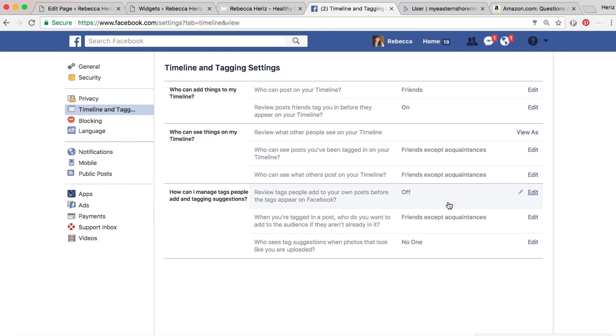Review tags people add to your own posts. Okay, so I have this off. In other words, if I post something publicly and a friend sees it and wants to tag their friend, because it might be about cancer or multiple sclerosis or whatever, and they have a friend who's going through that same thing and they want their friend to see it, I will allow tagging. I don't have an issue with that, but some people might. So this is where you would edit it.